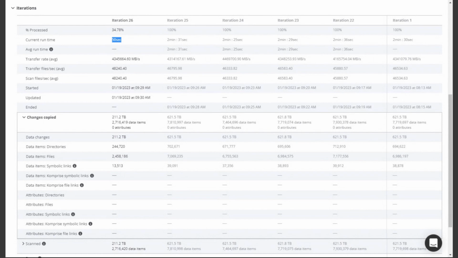You don't have to do a dry run. You don't have to test, oh, now I'm going to get the ACLs copied. Now I'm going to get the attributes. Now I'm going to do the checksums. How long will it take? No, we've been doing that all along. The time tells you how long your iterations are taking, and you can plan your cutover without an extra dry run. So all of these things are baked into a Komprise migration.